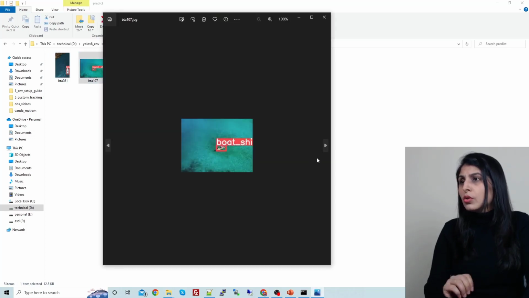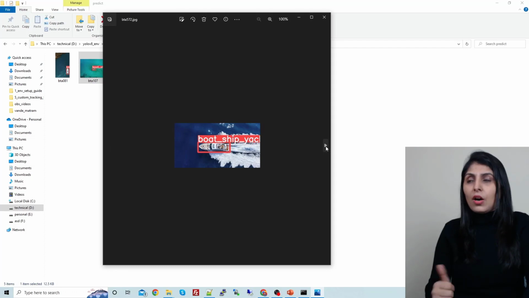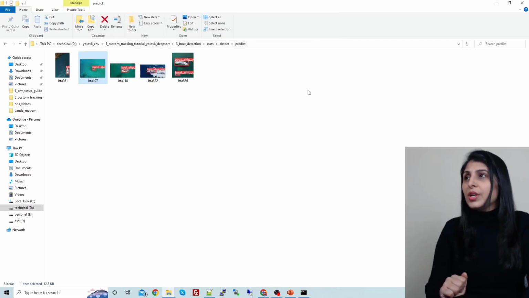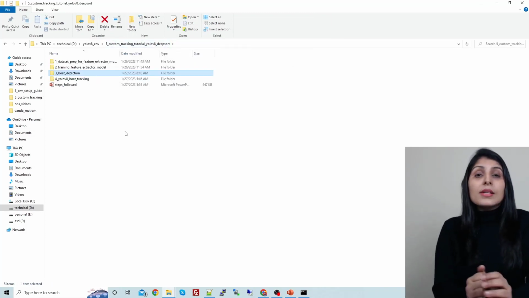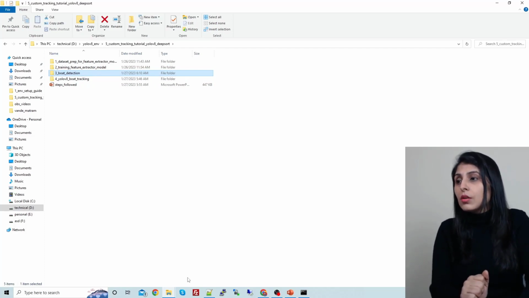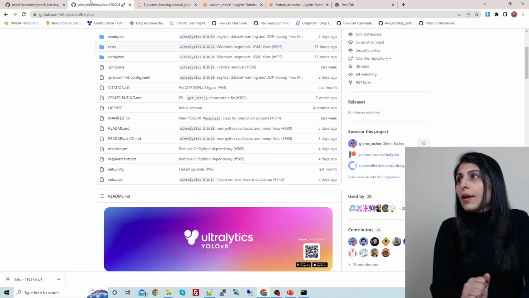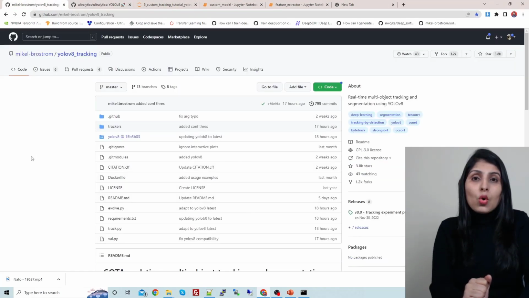So this is how it is detecting the boat, ship and yacht class. Okay, so our YOLOv8 model is ready now. Now the next part is tracking. So guys, for tracking, I'm picking the code from this GitHub repo. So clone this GitHub repo.